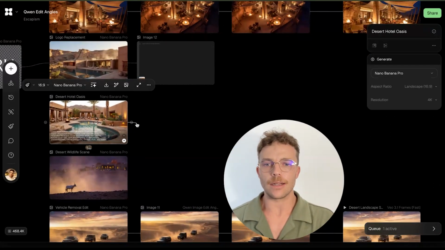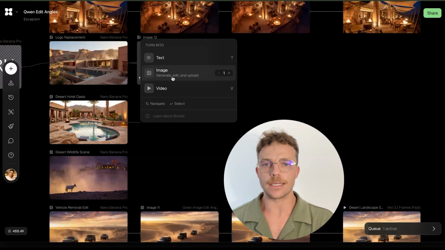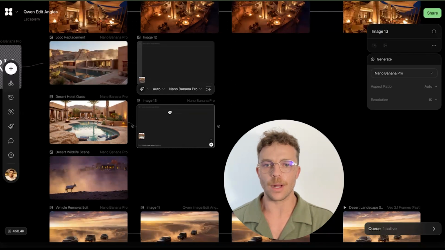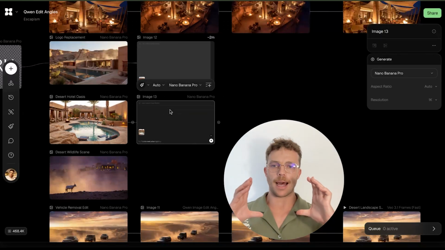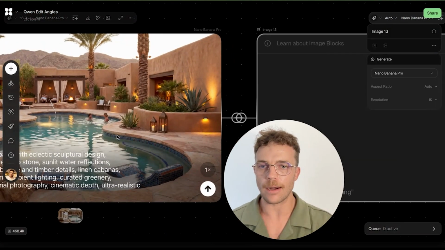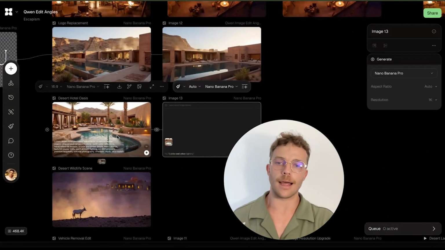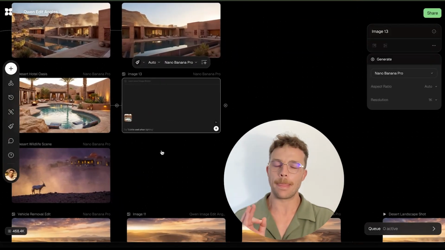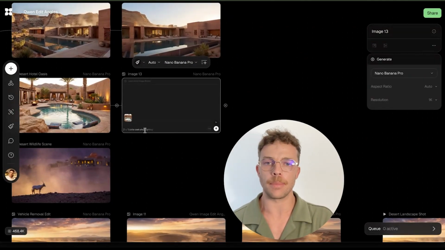For the rest of these, I'll do the same. This one, for instance, I think would work really well. Just a simple pan out. You can see there's people in the pool here and in the background. So in the video prompt, I'll have to add that movement and hope that it holds up.